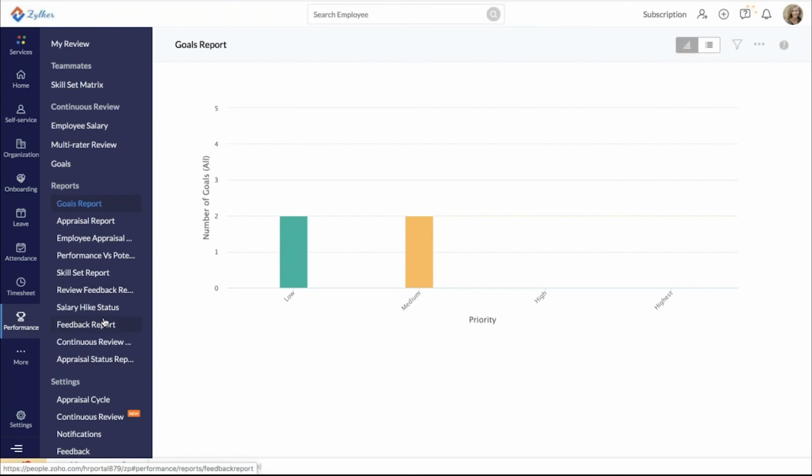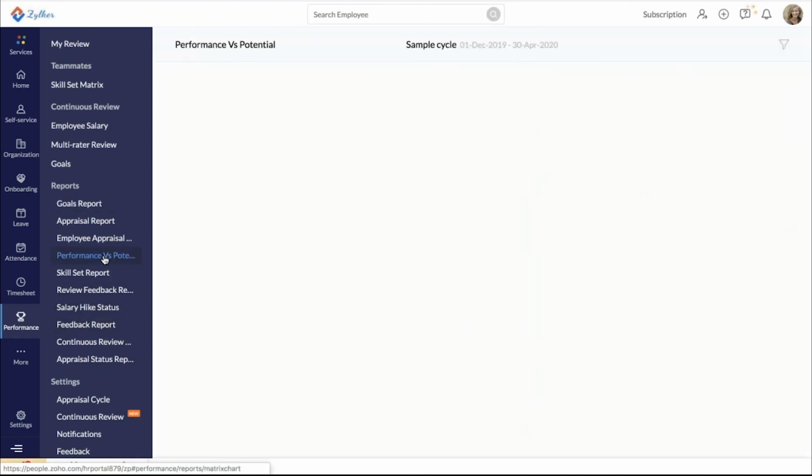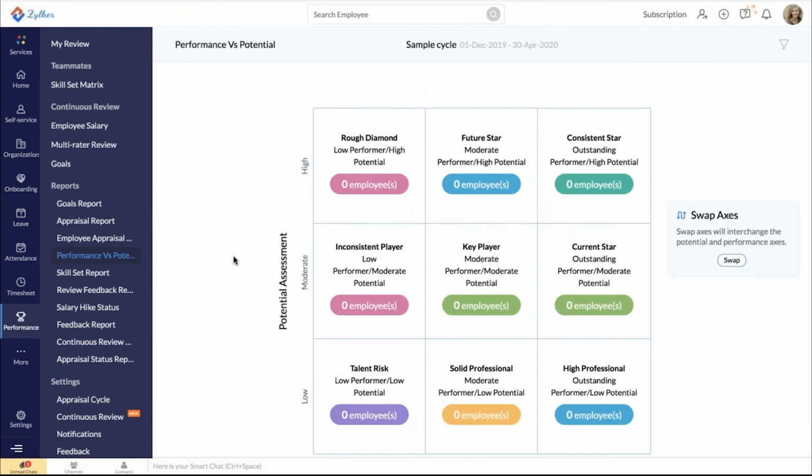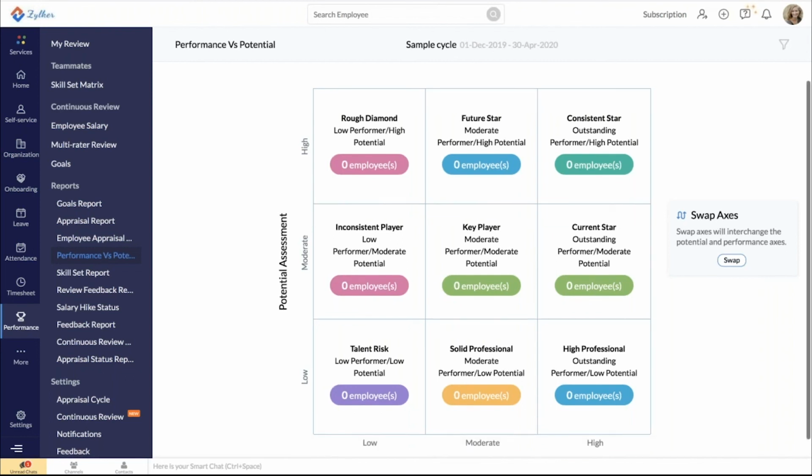So one noteworthy report that I would like to show you is the performance versus potential report here. This is an intuitive 9-box matrix that tells you not just about your employees' performance alone, but their innate potential as well, which is calculated based on their skill set range. Now you know where your employees are standing.